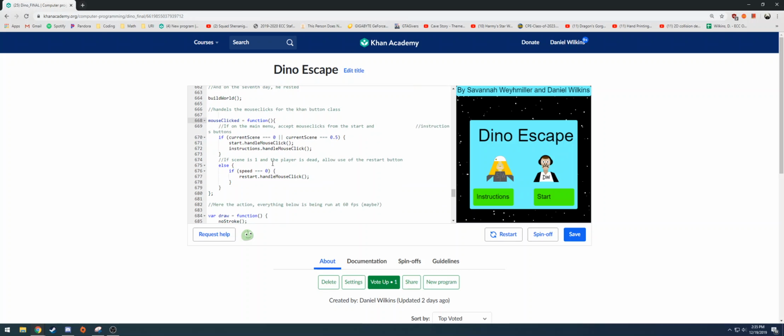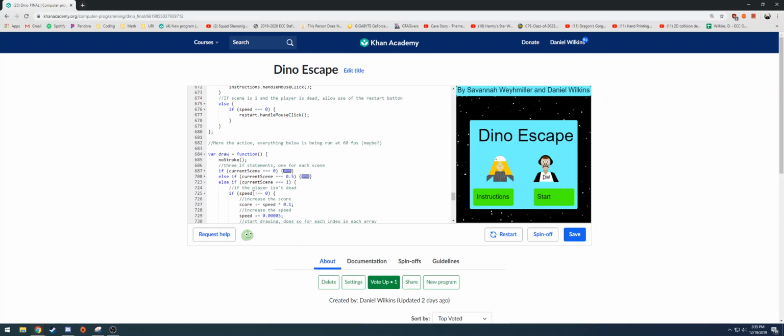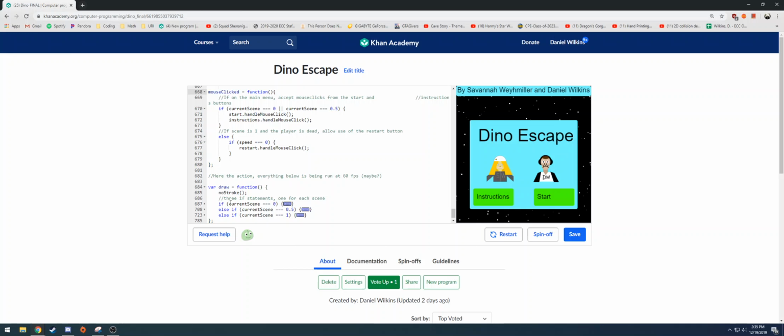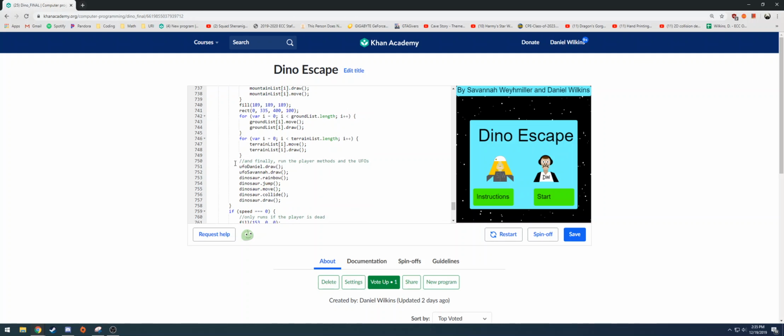Here's a mouse clicked function. This is to handle mouse clicks for the buttons. And finally, here is the draw scene function. So we have three parts here: draw scene 0, draw scene 0.5, and draw scene 1. 0 is for the start screen, 0.5 is for instructions, and 1 is for the start, or the actual game itself. And that's about it.